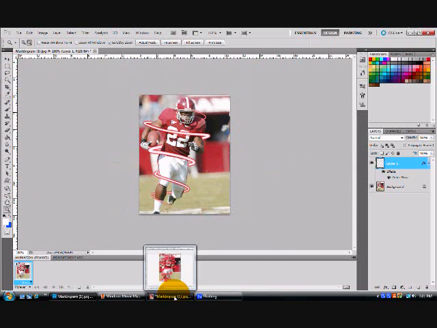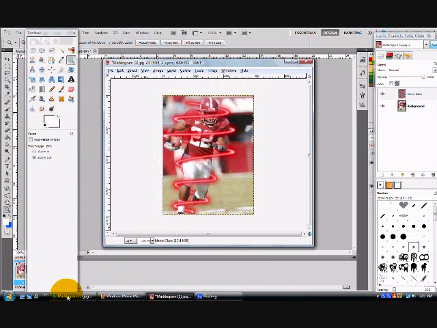And there you go. And as you can see, I think the Photoshop looks better because you can do more things, but that is how you do it on both.